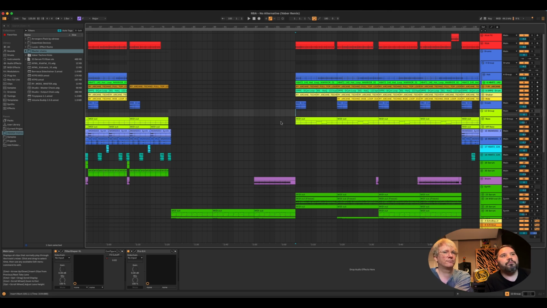I'm not going to give you all the details on this label and that label. I can't remember what label it was out on. But if you just type in RBA No Alternative, the original mixes should come up. They'll be on SoundCloud and Spotify and all that. Anyway, it was a track I used to play on vinyl all the time.